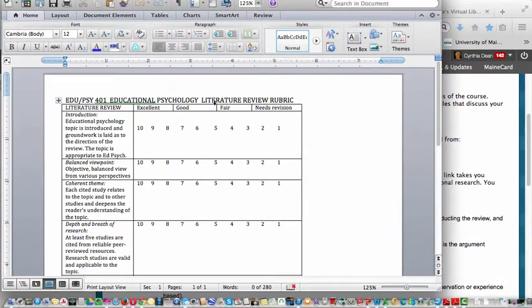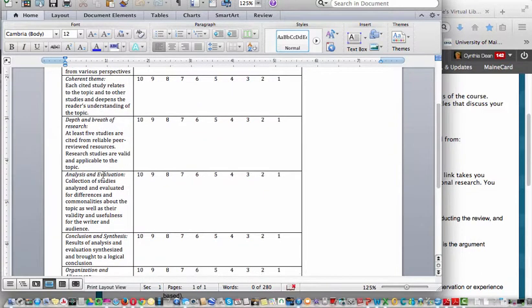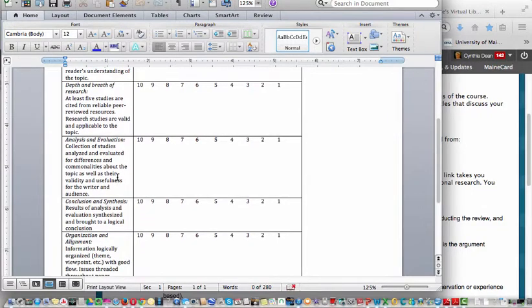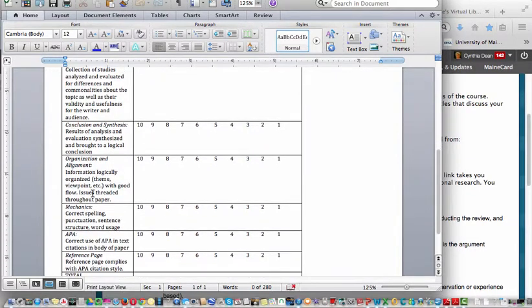Okay, dogs barking, sorry. You have a balanced viewpoint. It's objective. You're looking at various perspectives. It's coherent. Each cited study relates to the topic and to the other and deepens the reader's understanding, and it's connected throughout. There are at least 5 studies from reliable peer-reviewed resources, and they're valid and applicable to the topic. For your analysis and evaluation, the collection of studies is analyzed and evaluated for differences and commonalities about the topic, as well as their validity and usefulness for the writer and the audience.